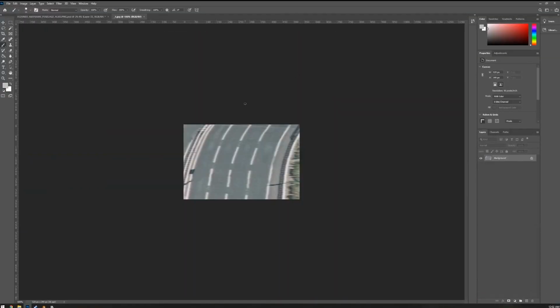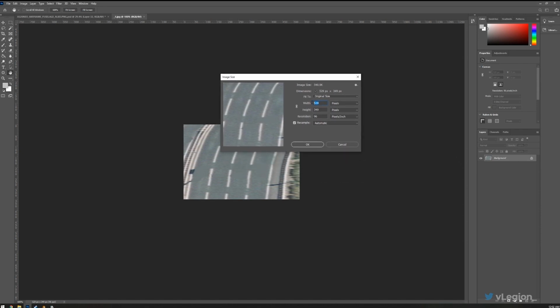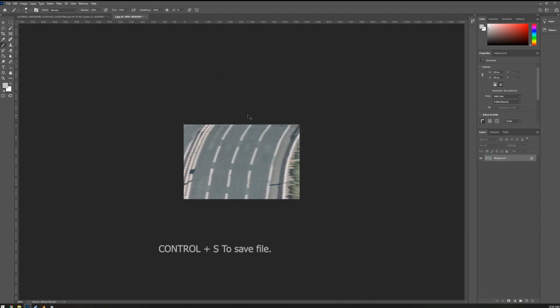Now you can see here that it is just a square box for us essentially. And if I press Control, Alt, and I, you can see this box pops up, which says image size. Now, obviously, 529 would not be a multiple of 4, so we need to set this one to 528, like so. And then 349 also isn't a multiple of 4, so this needs to be set to 348, like so. Now, as for the resolution, you do not have to change that, leave that as is, and then we just want to hit OK here, and then Control S to save. So we've done the first one.